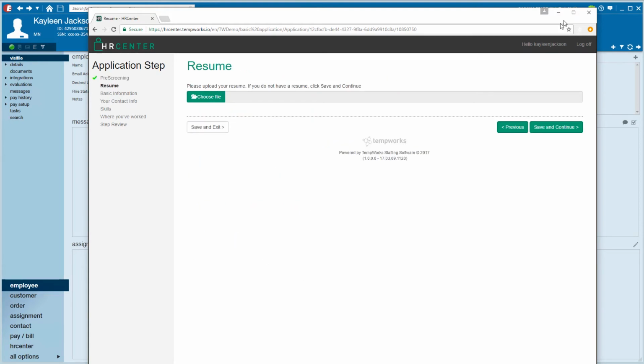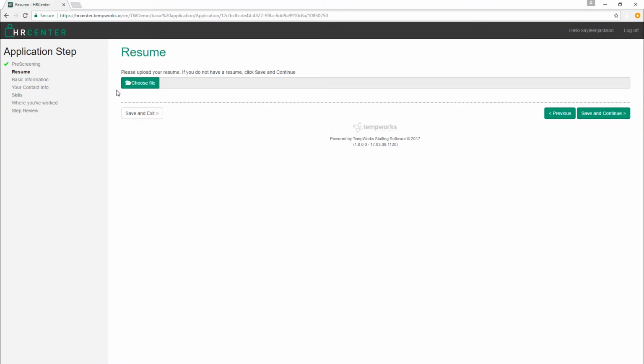Here, HRCenter is asking for a copy of my resume. Now, if I do upload a resume, a couple of benefits are going to happen. One, it's going to act just like the resume parser, and it's going to take all of that information from my resume and parse it into the related fields of the online application. Another bonus is it's going to save that resume as a document on my employee record. For today, I'll continue without.